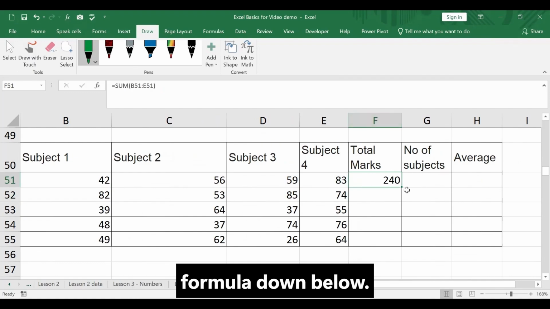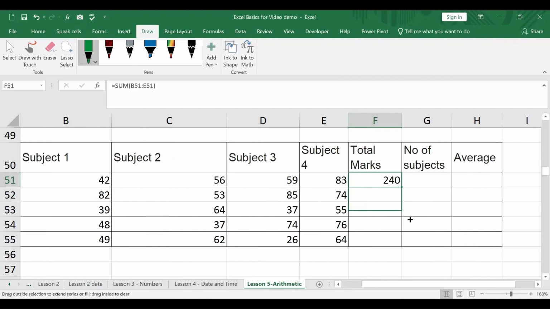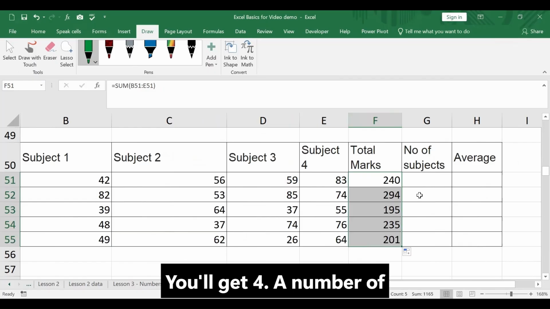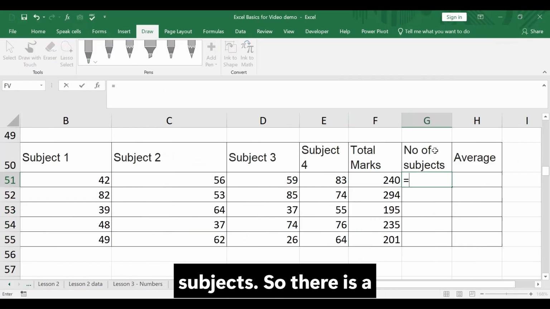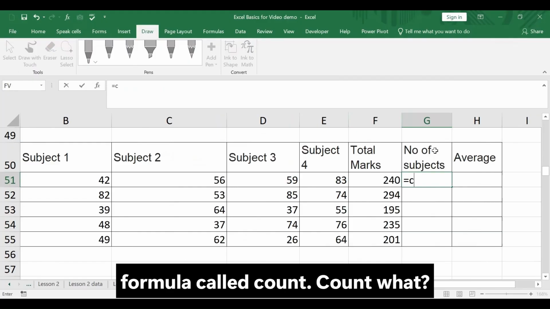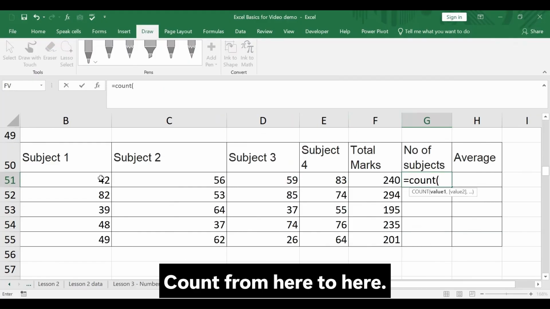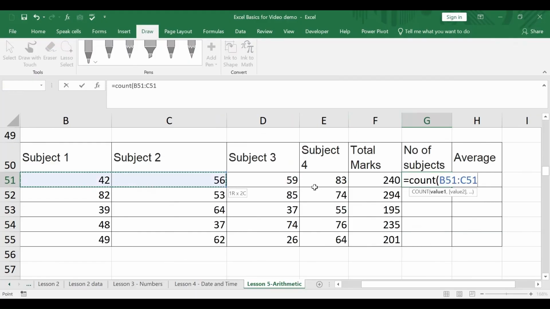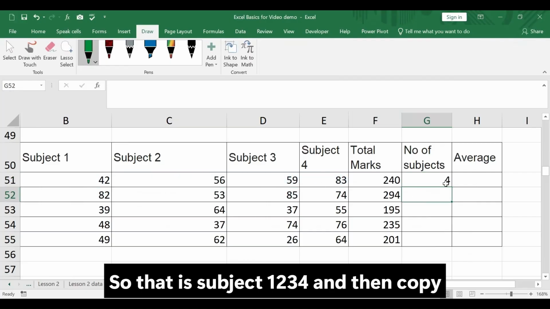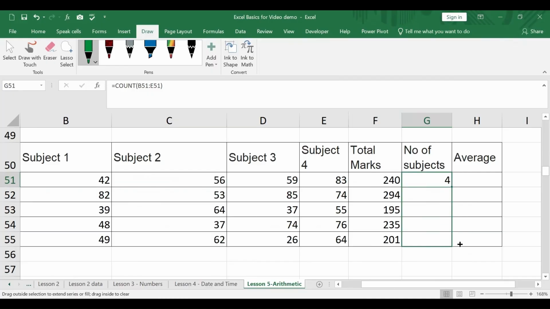Now copy the formula down below. You'll get it for the number of subjects. There is a formula called count. Count what? Count from here to here, subject 1, 2, 3, 4, and then copy the formula down below.